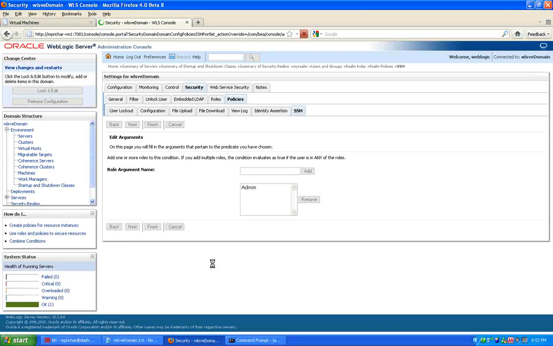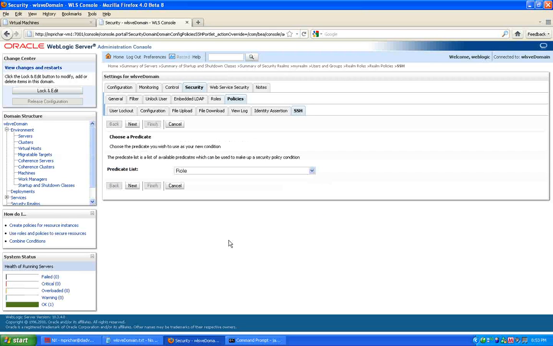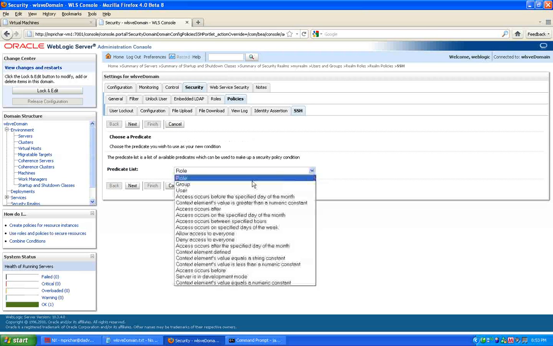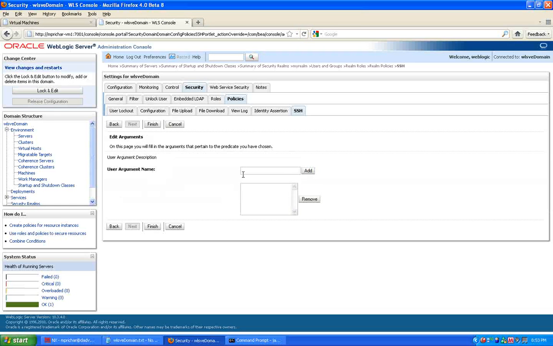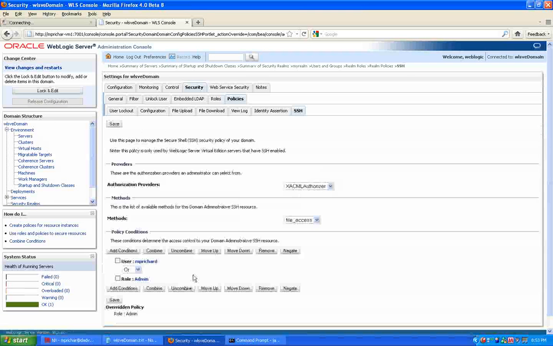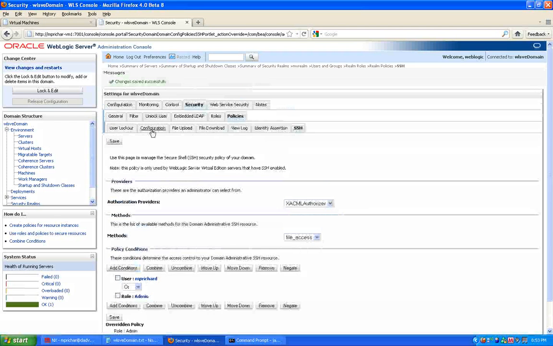I want to be able to continue to do that if I'm coming on as WebLogic or an admin user, but I can add a new one here, and I'll choose a user predicate and say if user is M. Pritchard, the user I just created, and I'll add me in there. So now I've said if the user is M. Pritchard or you're in an admin role, then you're allowed to use the service.